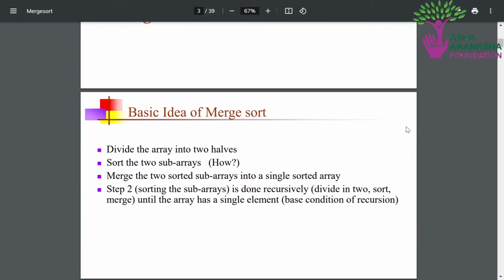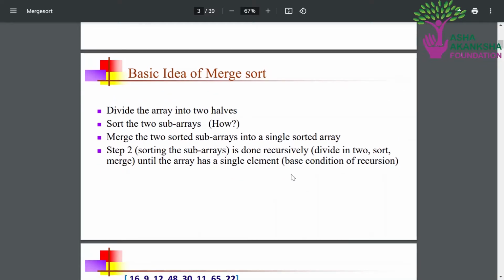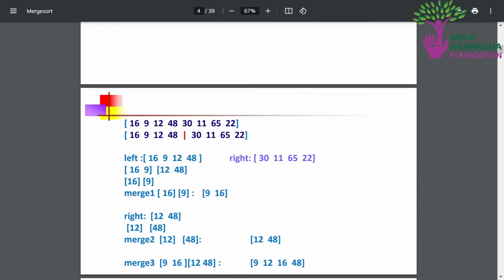So the basic idea of merge sort is that we divide the array into two, we sort the two sub-arrays and we make a function of this. Don't worry about that, we'll discuss it later. And then we will merge the two sorted sub-arrays into a single sorted array. And this is done recursively. Sorting the sub-arrays is done recursively, that is divide, sort, merge until the array has a single element, which is the base case of recursion. And if we have a single element, we just return that because a single element is sorted on its own. So let's take an example, take this array as an input array.